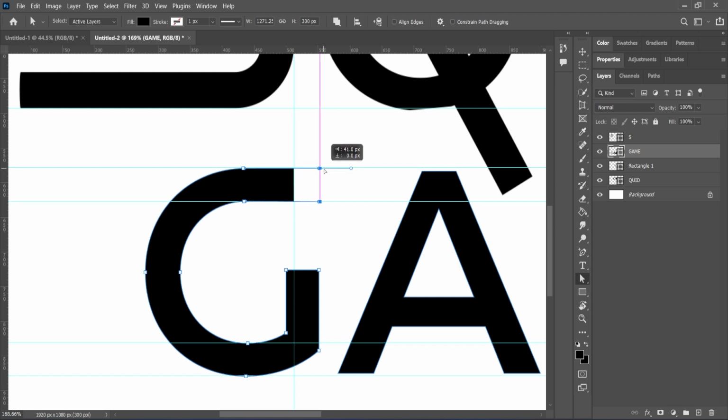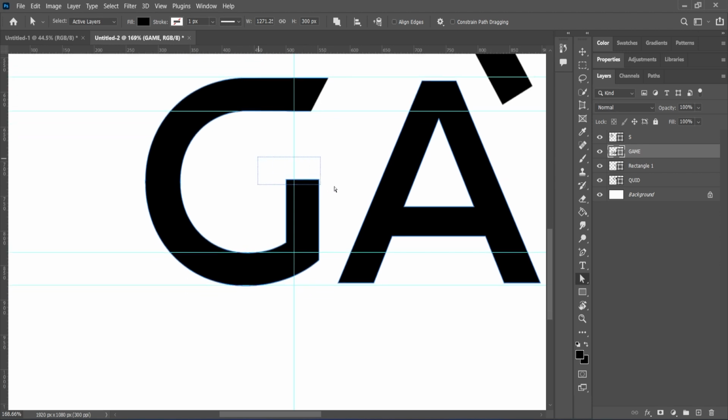Stretch it a bit forward. Now twist the shape like this. Make it slant. Good. Okay. I'll delete this part.